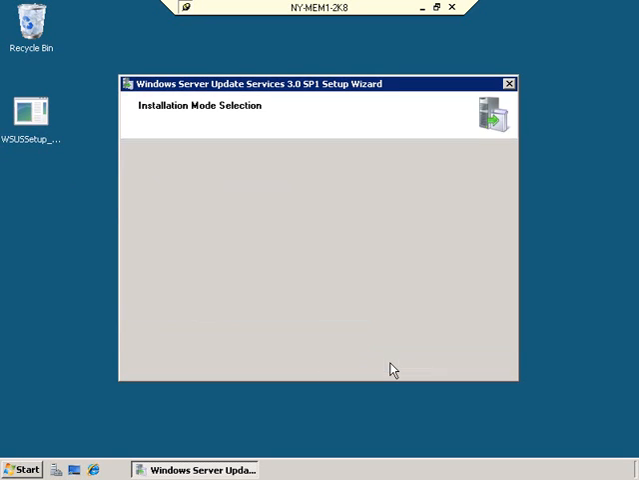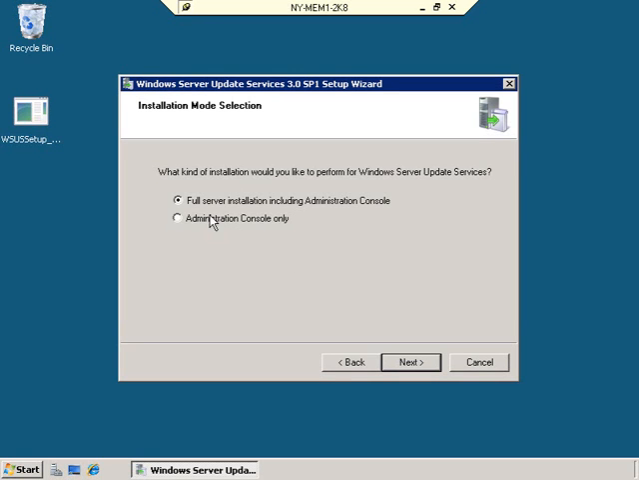I'll click Next. And you have a choice between a full server installation or simply the administration console. If you wanted to be able to manage your WSUS server from a remote computer, one of the ways you could do it is by installing the administration console only. But in this case, we want the full installation. I'll click Next.